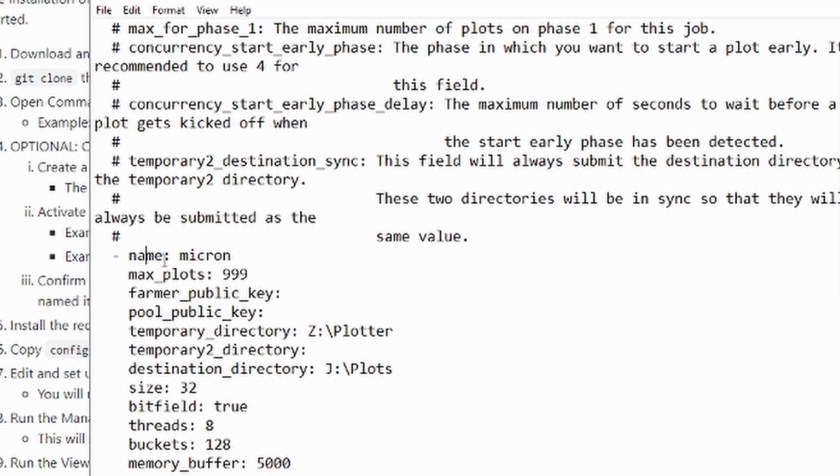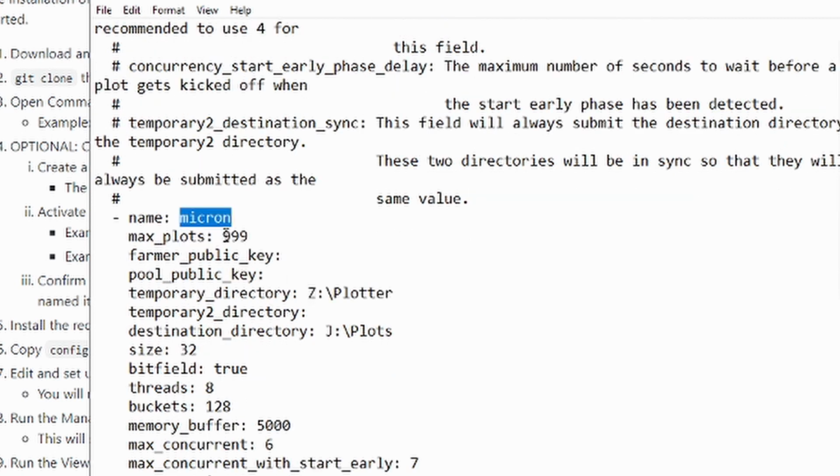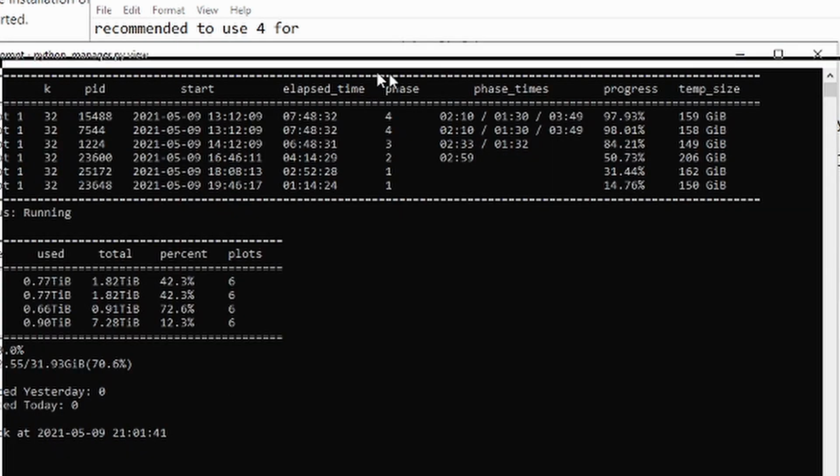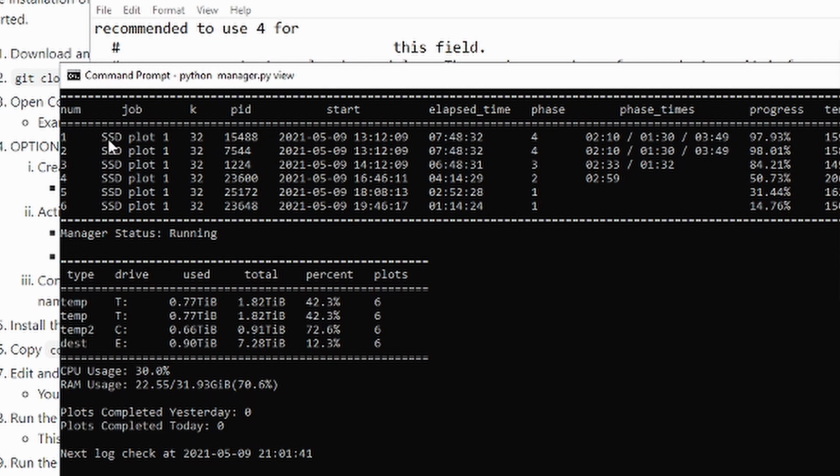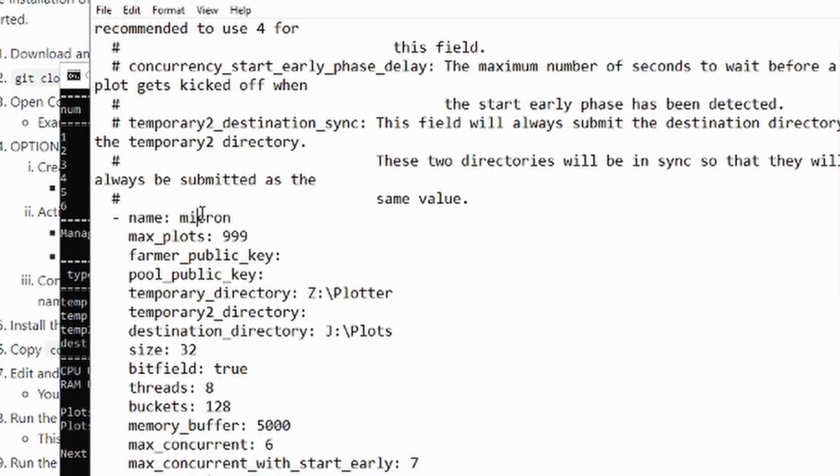So this is the name of your job. In this case, they have a default name of Micron, which means that if we were to go to our manager here, it will appear here. So Micron will appear here instead of SSD plot 1. In my case, I just like to indicate maybe SSD plot A, for example, right?